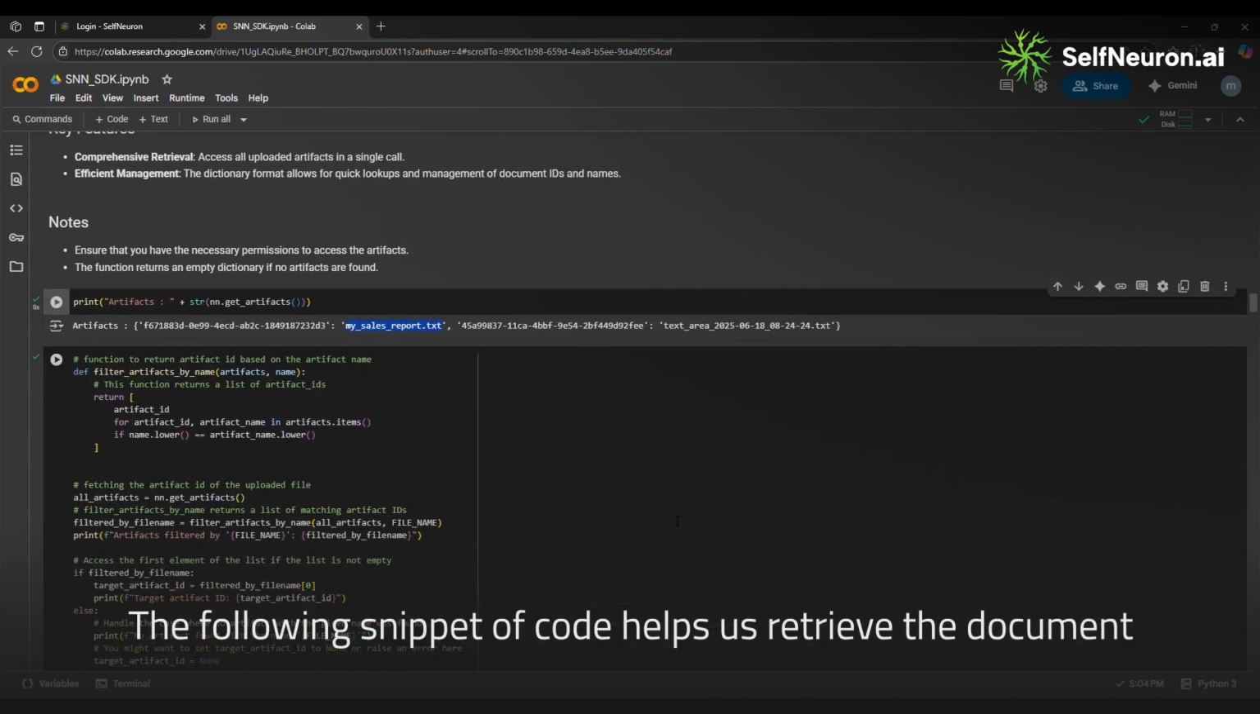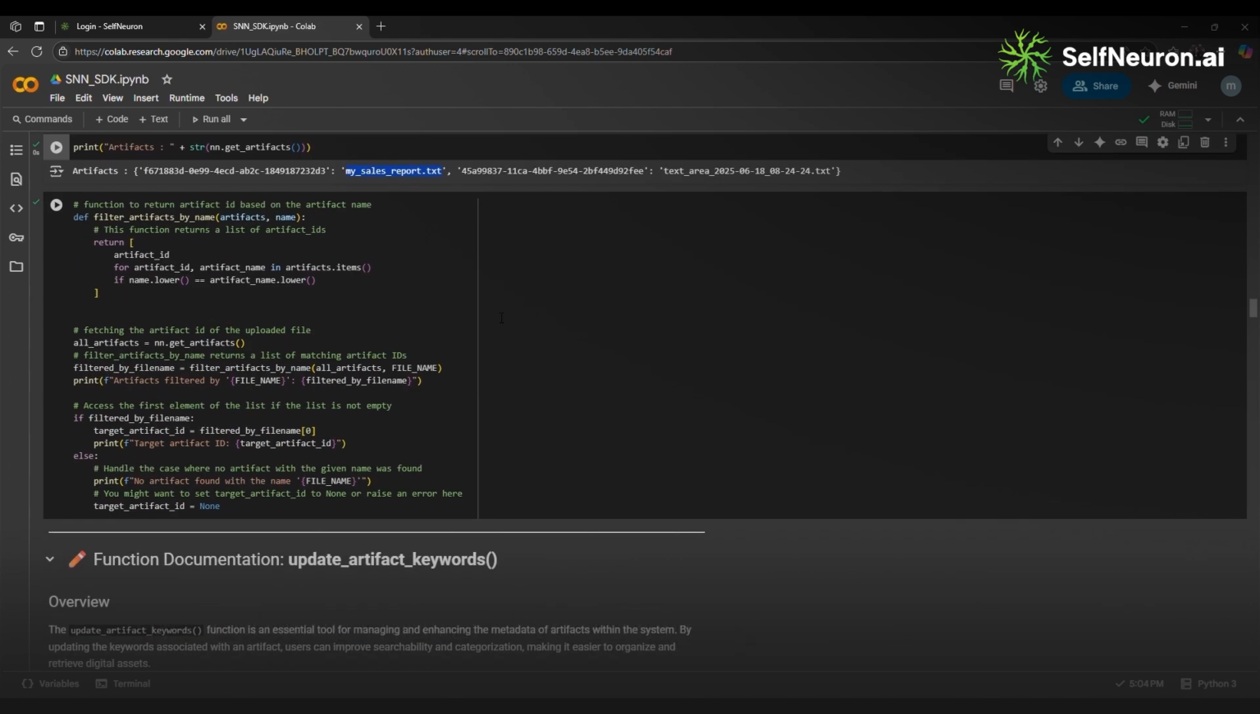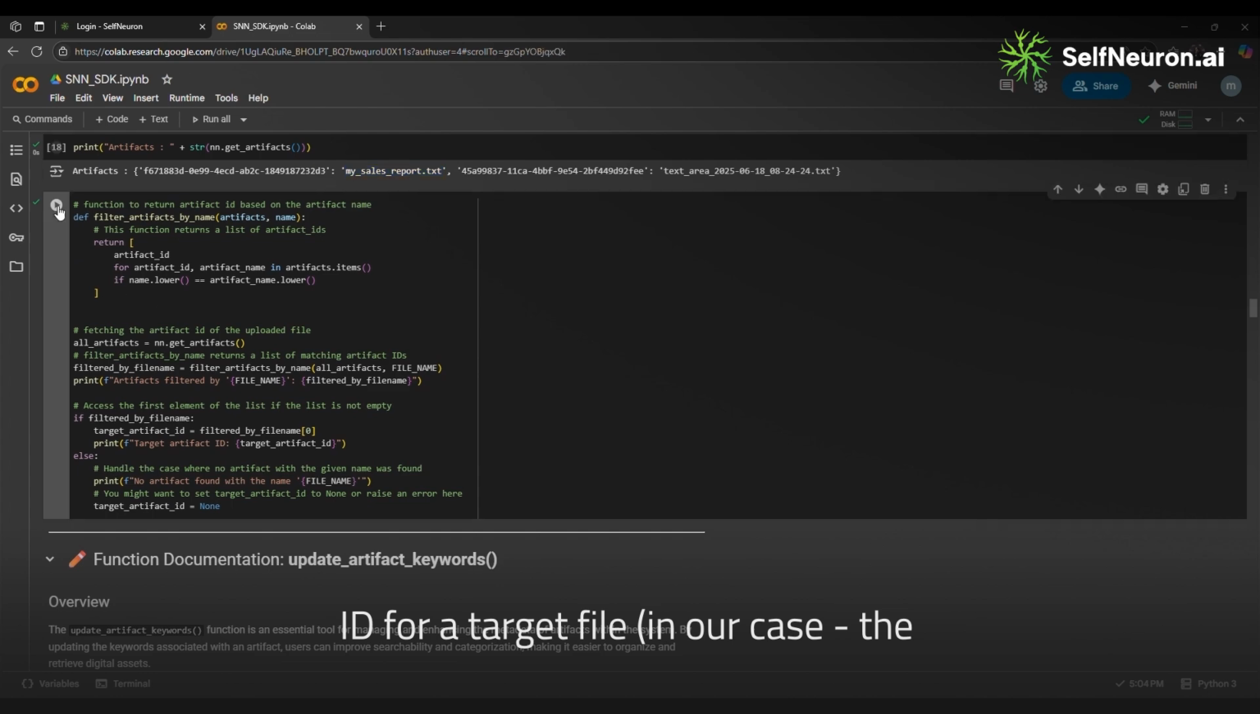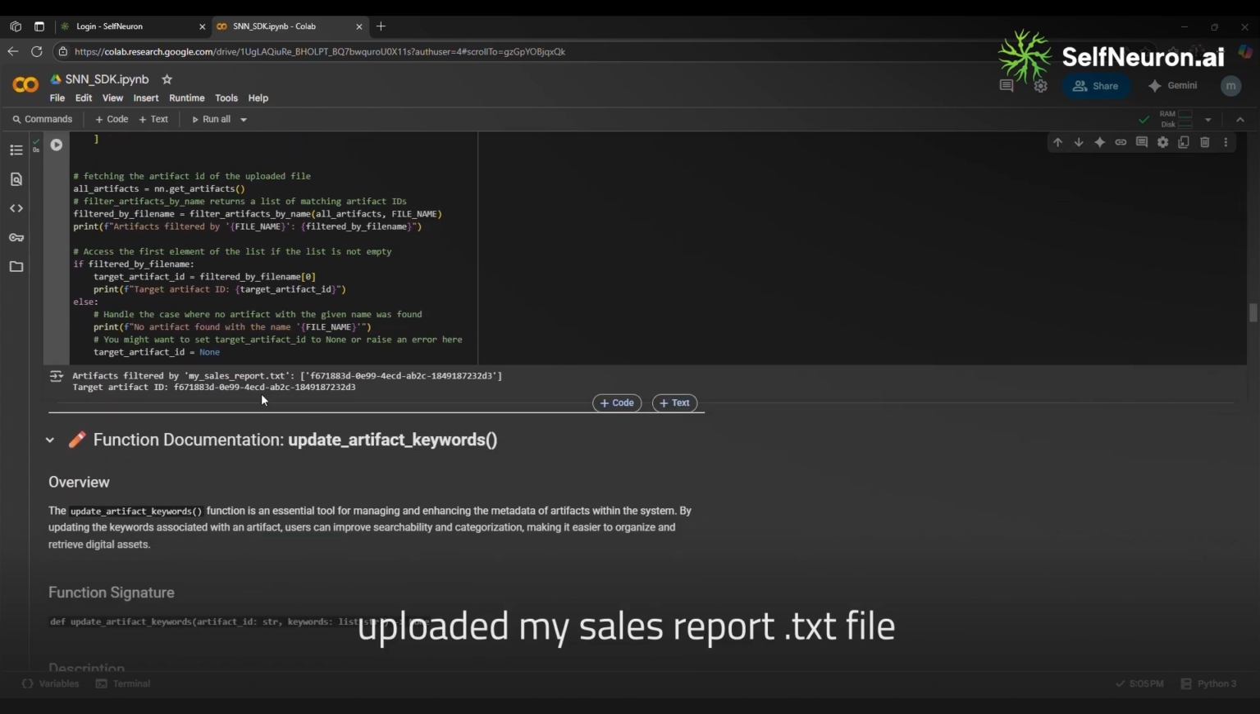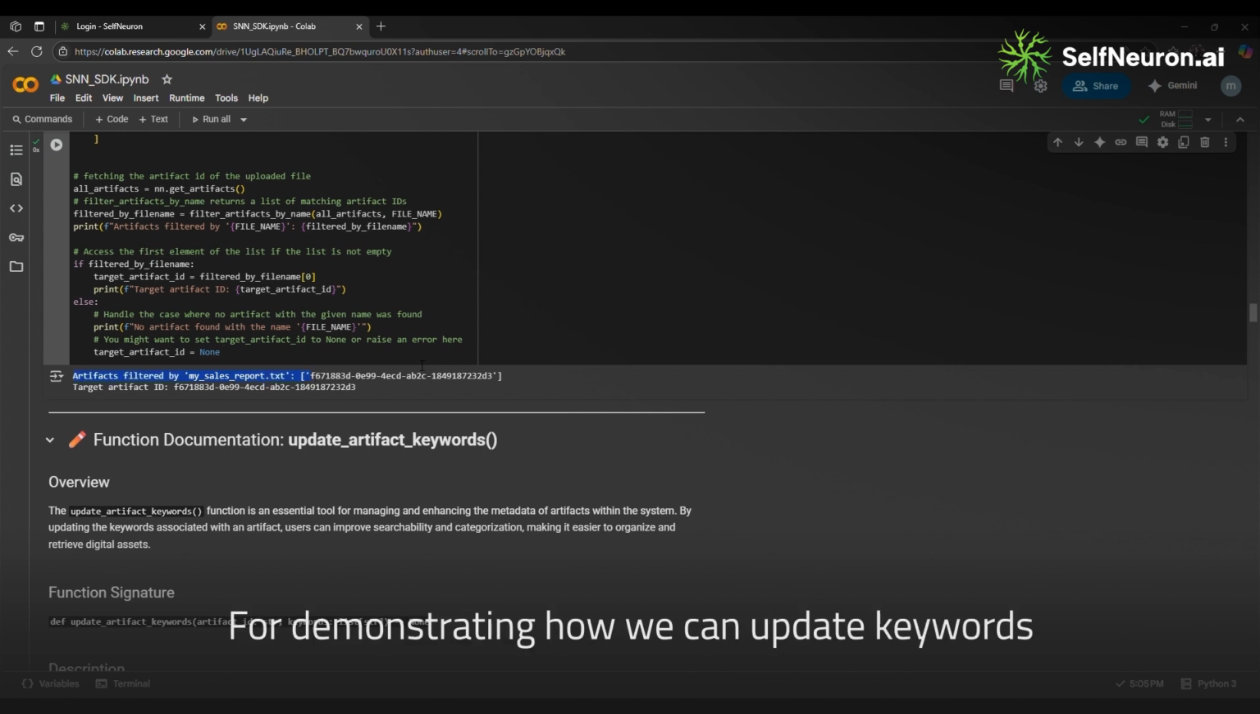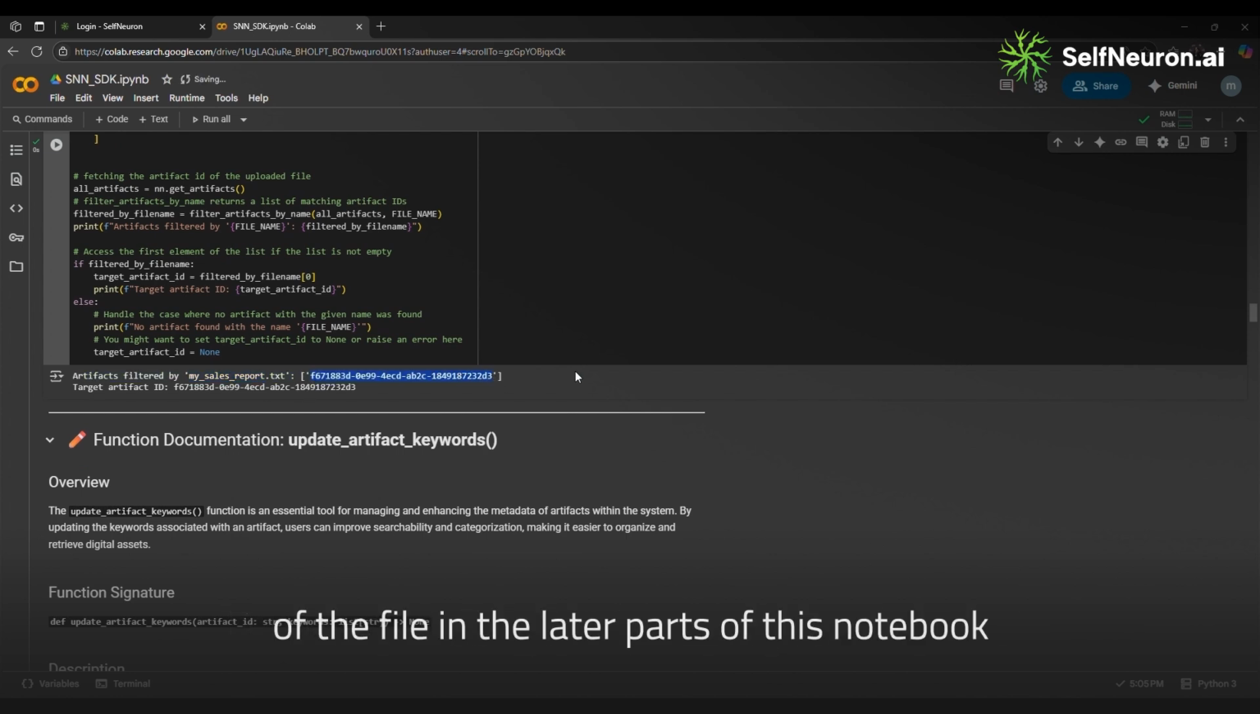The following snippet of code helps us retrieve the document ID for a target file. In our case, the uploaded mysalesreport.txt file, for demonstrating how we can update keywords of the file in the later parts of this notebook.